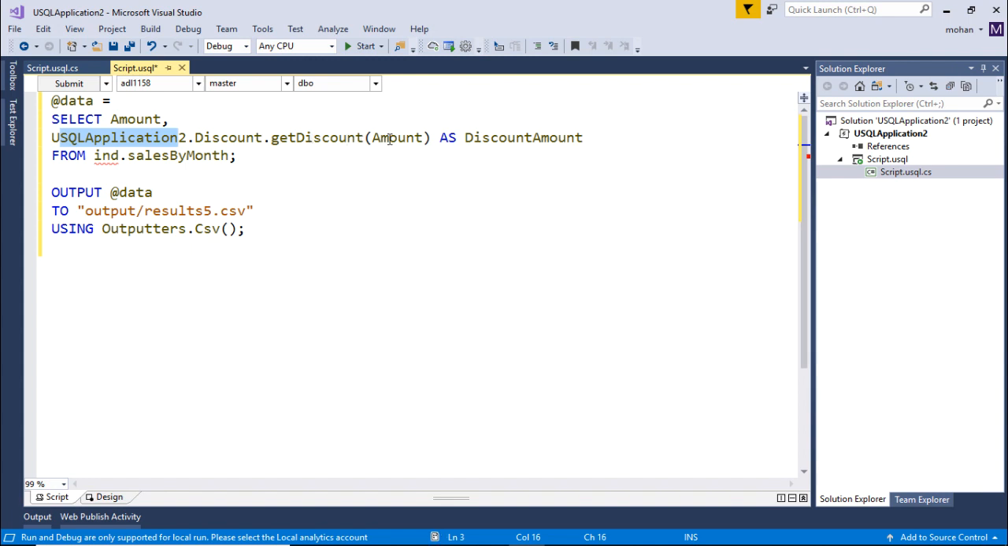So I'm calling this function for each row within this particular table. This particular table within our data lake analytics account has many rows. For each of the rows, this particular method is being called. So basically I'm returning both the amount and the discounted amount. And after that, I'm outputting that to a file in data lake store.